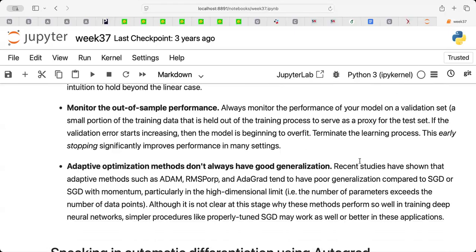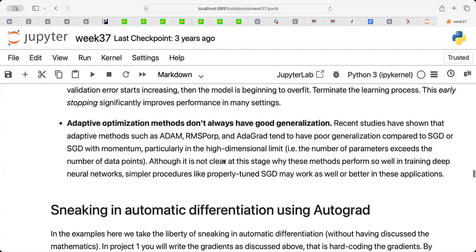This is something which we will also discuss in greater detail when we come to the bias variance trade-off discussions. And if that is the case, you should terminate the learning process. This early stopping significantly improved performance in many settings. Adaptive optimization methods don't always have good generalizations, and it's not given that they will actually give a better result. This remains to be discussed by numerical experiments.